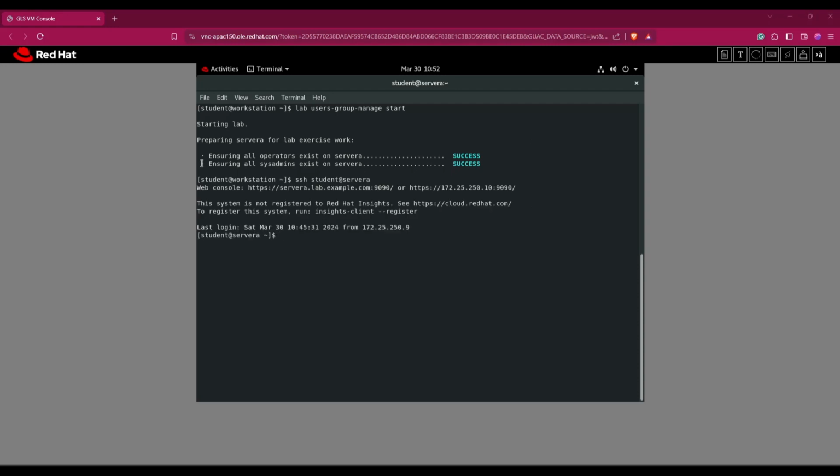Okay, so now on server A, we will switch to root user using sudo, inheriting the full environment of the root user. Okay, sudo su -, then yeah, we will enter the password for sudo.